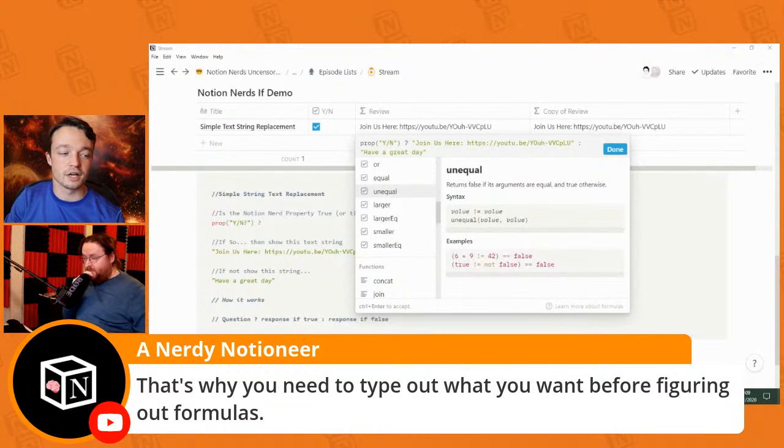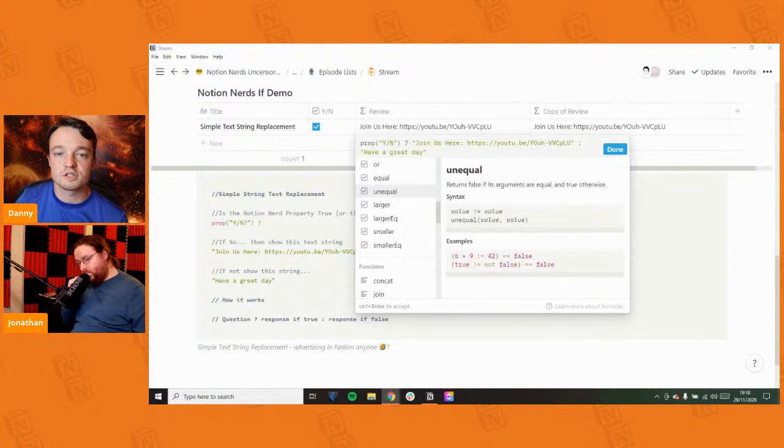That's where you need to type out what you want to figure out for formulas. Before I even start making a formula, the question is the first thing I think about. I forget about the answer. I think about the question, and then I think, what's the quickest way I can write this question, which brings me back to the equals, an exclamation mark, or the double equals, because I want to use the smallest amount of space possible.